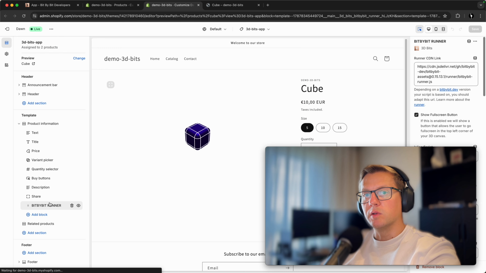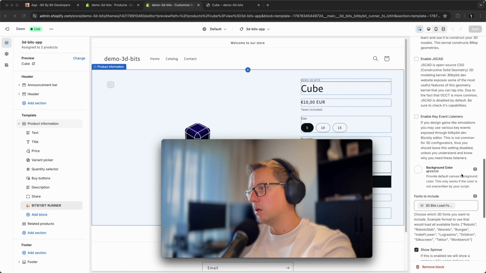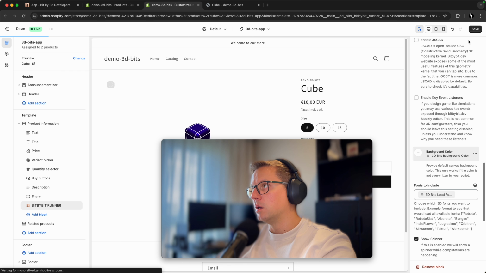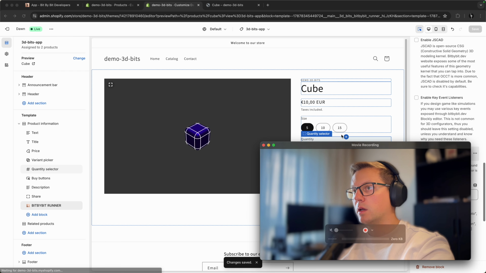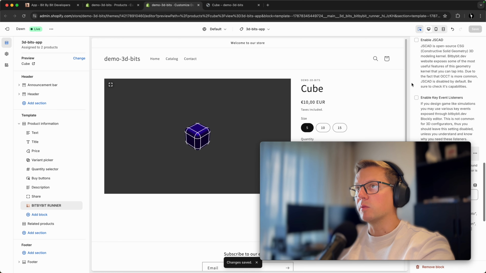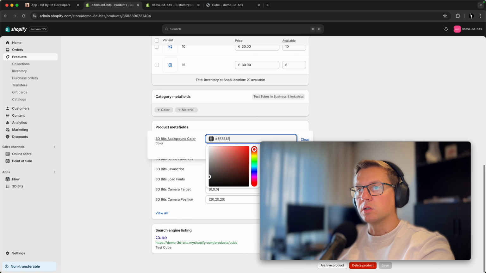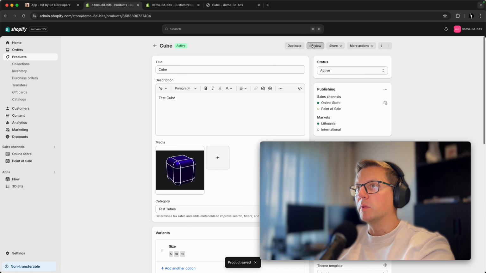So let's hit BitByBit runner. Let's find the background color. Yeah, as I suspected, it got thrown out. Okay, so now it picks up the value, and we can even change it to something more like blue. Save. Then go back to preview.